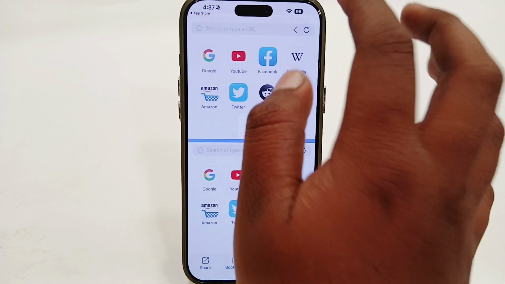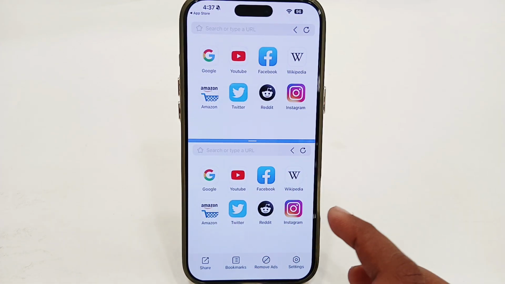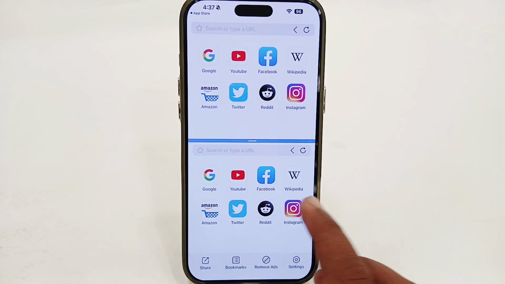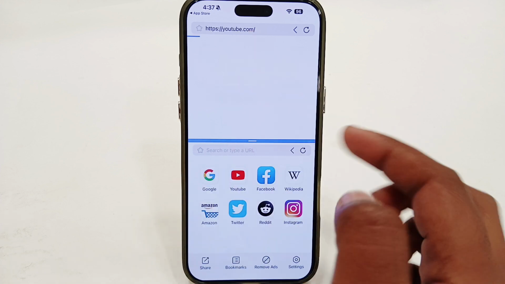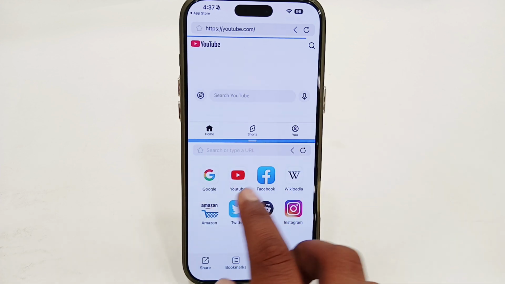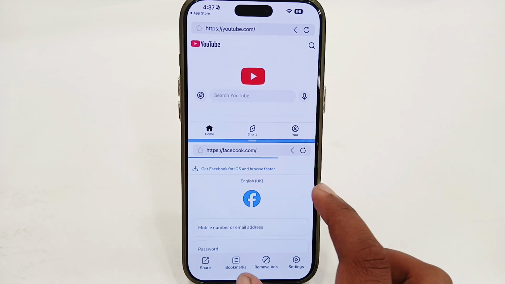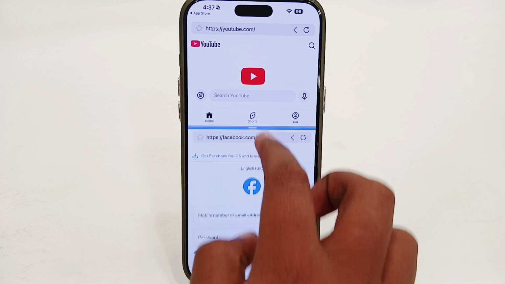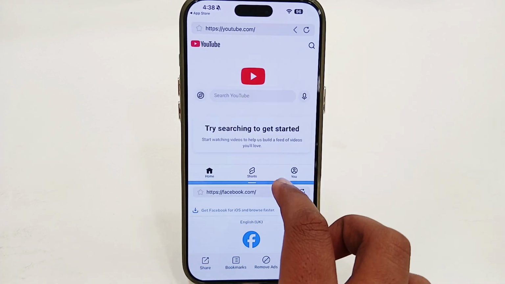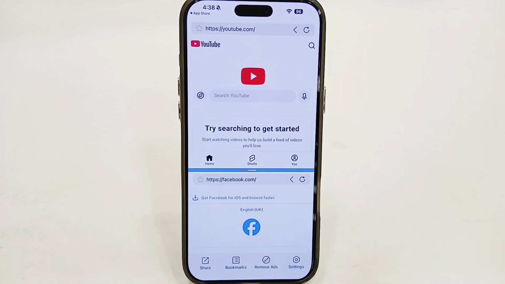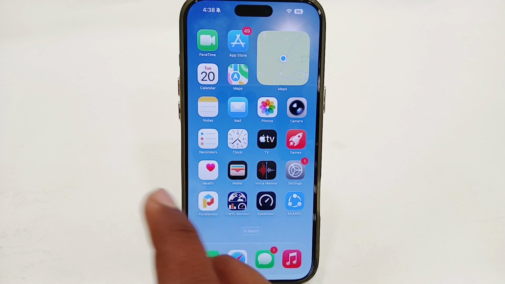you can do browsing. You can use browsing in multiple windows. So let's say I'm going to use YouTube in my first window, and I'm going to use my Facebook app in my second window. So you can split between them. You can resize your windows from here. So in this way, you can easily use split screen in your iPhone.